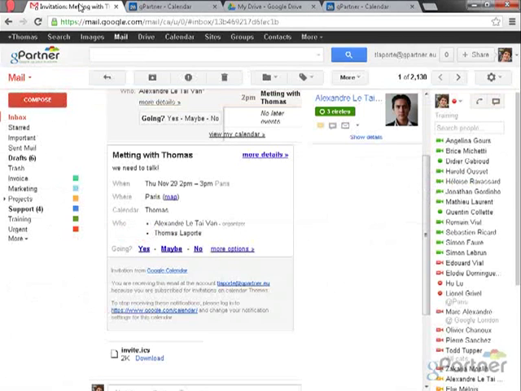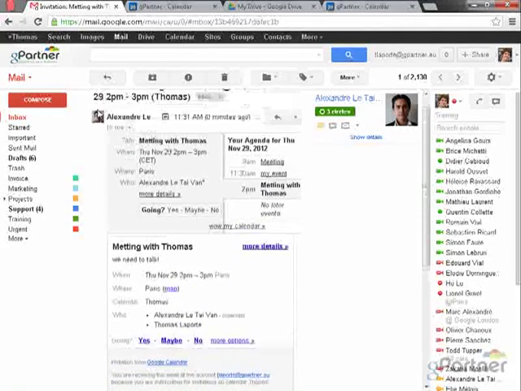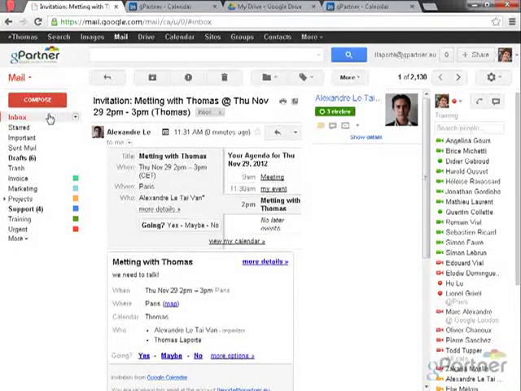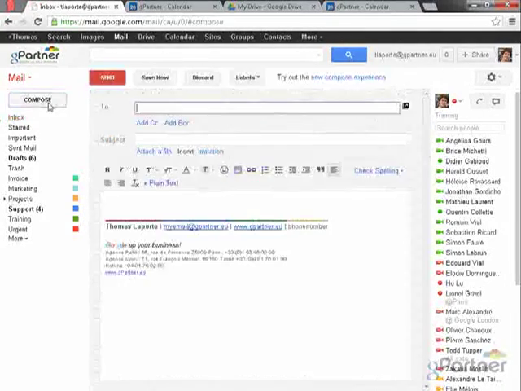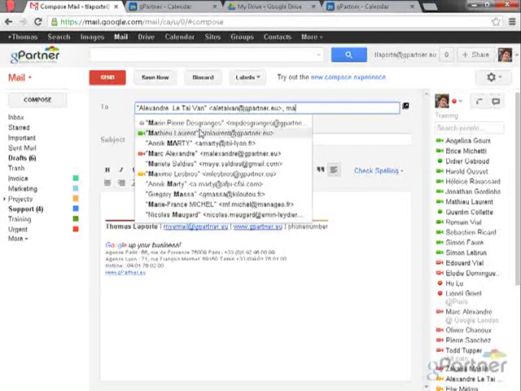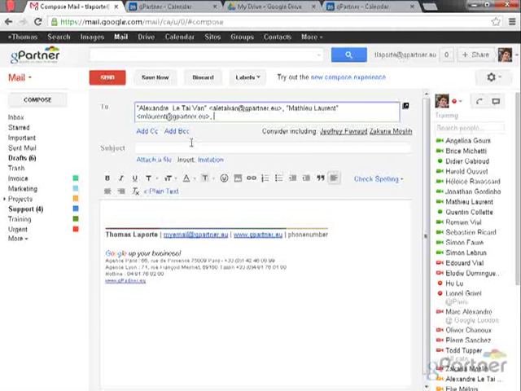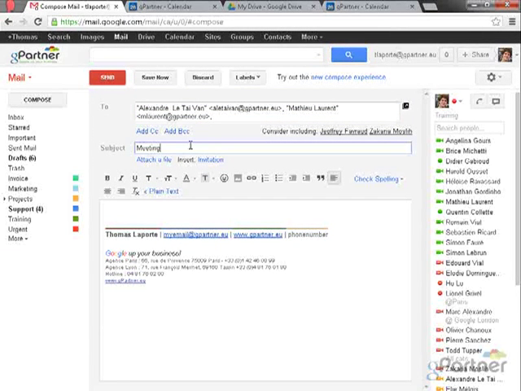There is another way to quickly create an event and invite people to it. From Gmail, when you compose a new message, you might have noticed the Insert Invitation link. It will allow you to quickly create an event and invite your recipients to it without moving from your mailbox.